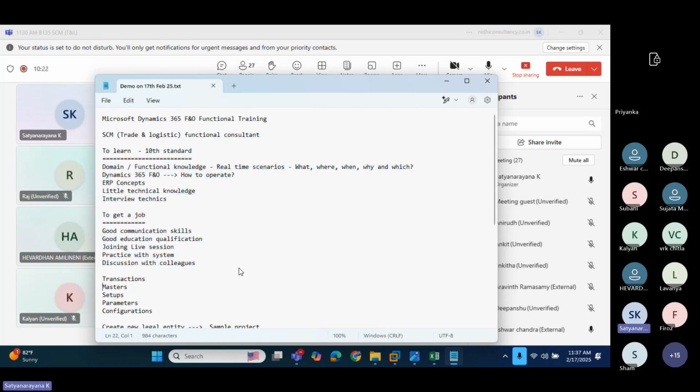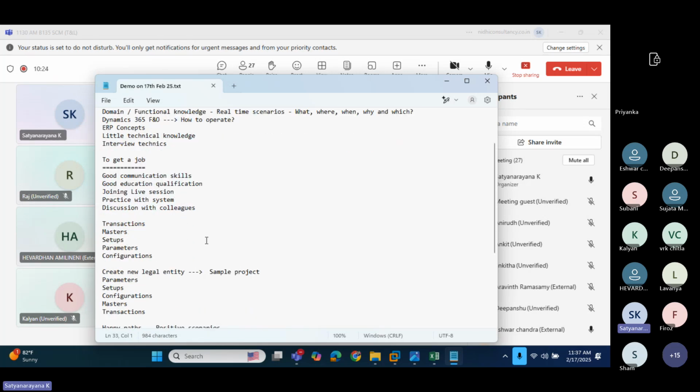Now, whenever you are learning, the first thing is you need to learn transactions. What is a transaction? Purchase order, product receipt, vendor invoice, sales order, packing slip, invoice. All those things are transactions. Next, masters: customer account, vendor account, item master, all those things you need to learn. Next, setups and configurations. So setups, parameters, configurations, you need to learn all these things.